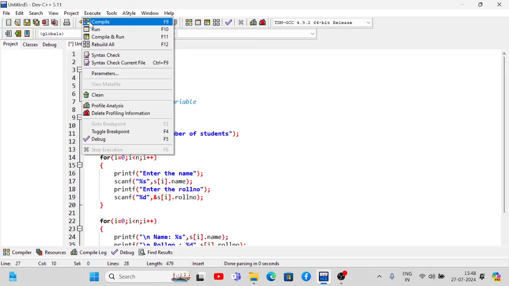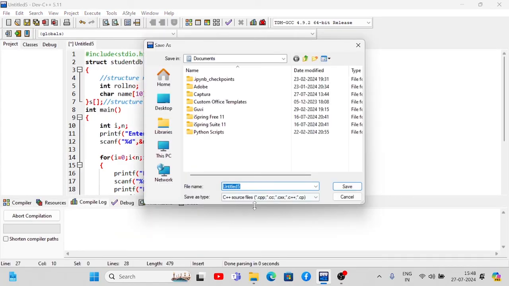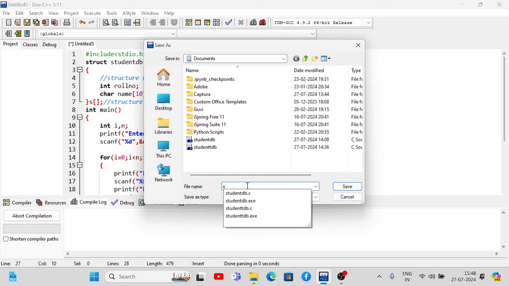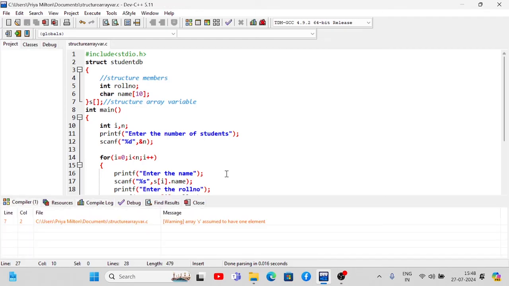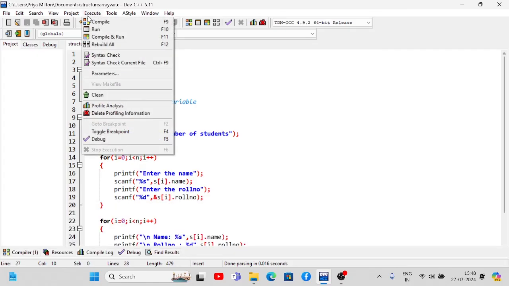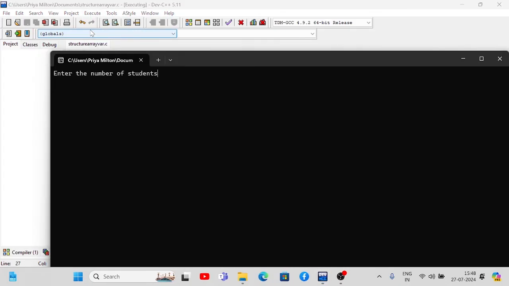Now let us run this code. Go to execute, compile it. When you compile, save the file with a .c extension. This is the structure array variable. Saving it. It is throwing up a warning, but it does not matter. Now let us run the code.